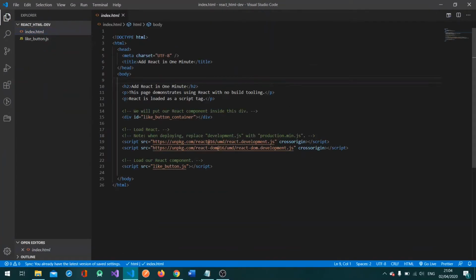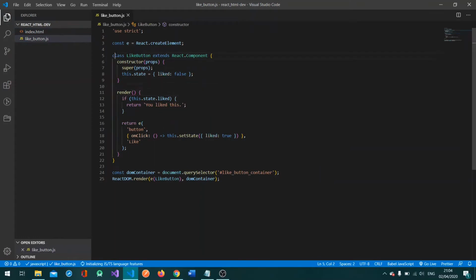So what's happening here in the index.html file is that I have added the content delivery network links. These links are based on React 16, which is currently the latest version. And in here, we're importing the React component. So I'm going to open like button.js, and in here we can see we have a class and then an element that's using React create element instead of document create element, and then we have the React component class that has been extended by the like button class.